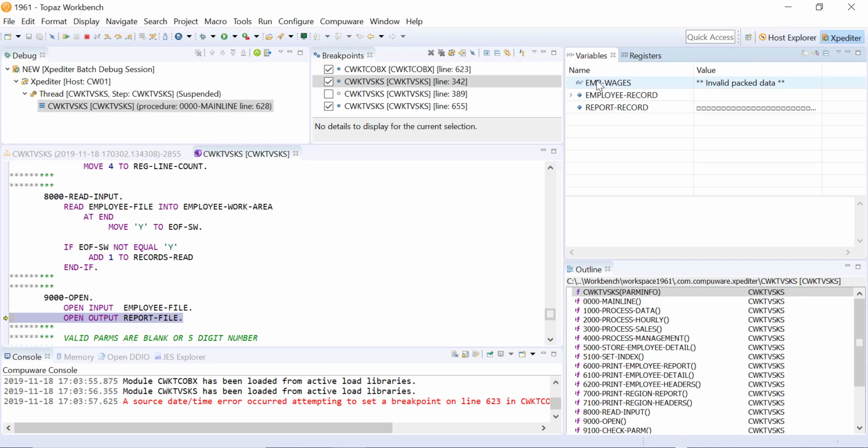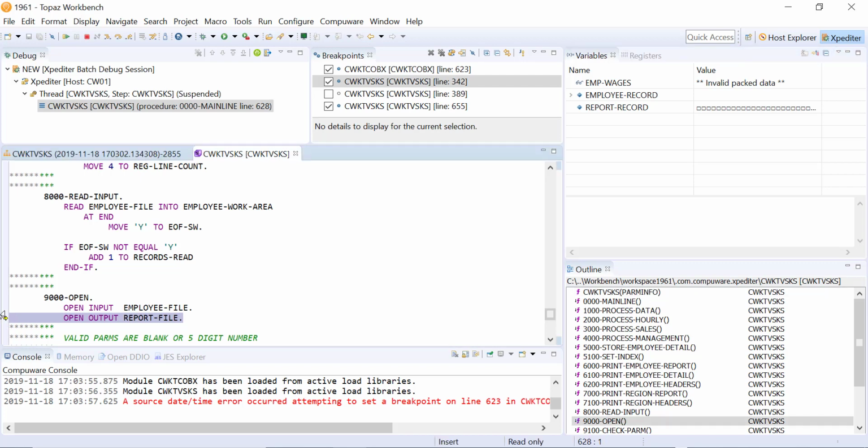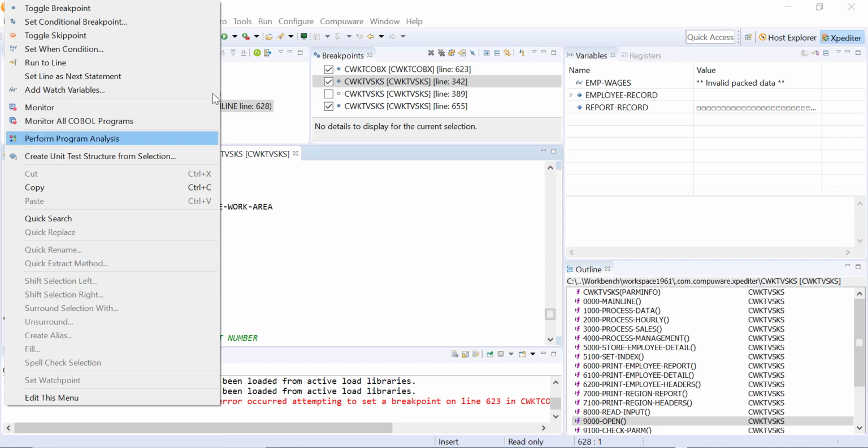Notice I've got one thing that I've put here as a watch value. So again, anywhere within Topaz, right-click is our friend. If I were to right-click over here on the right-hand side, notice here's where you can set those breakpoints. So we can set the toggle breakpoint, a conditional, skip points, a when condition, run to line, set line as next statement, or add those watch variables.